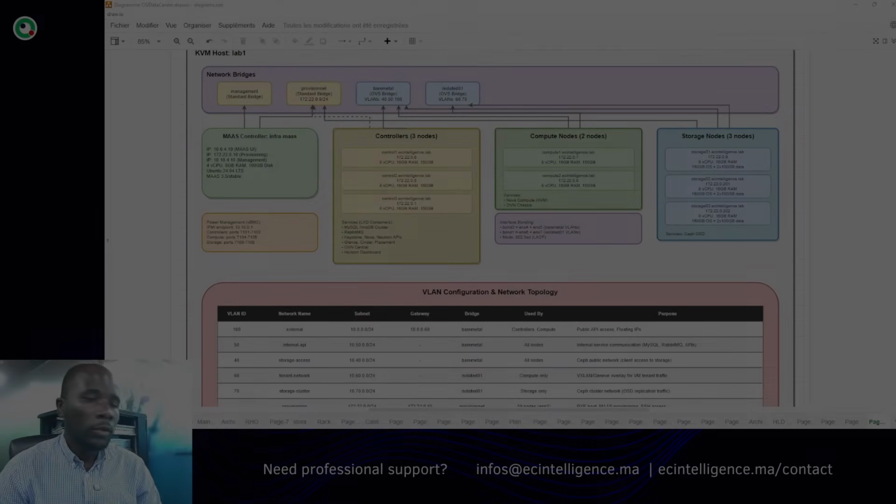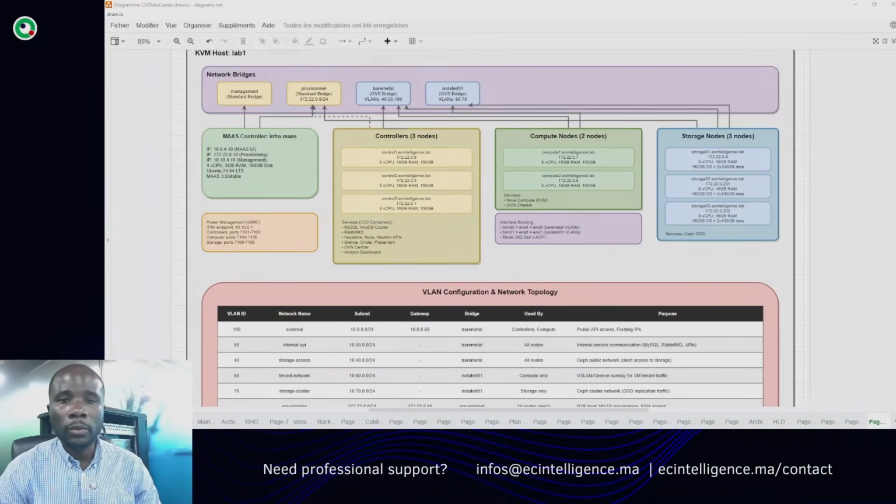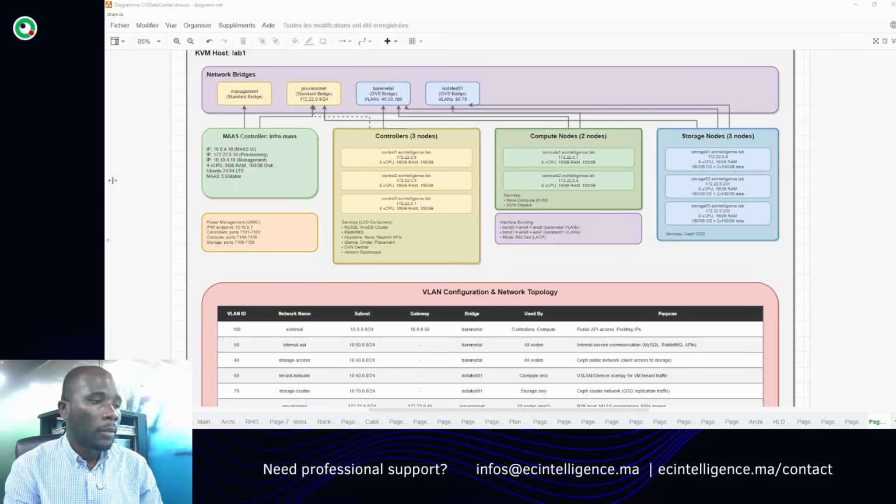Good morning, everybody. Today's video will be about how to deploy your operating system automatically on different physical nodes, or on a node where we have no operating system. We will do it with Metal as a Service, provided by the Canonical team. Let me show you the interface.